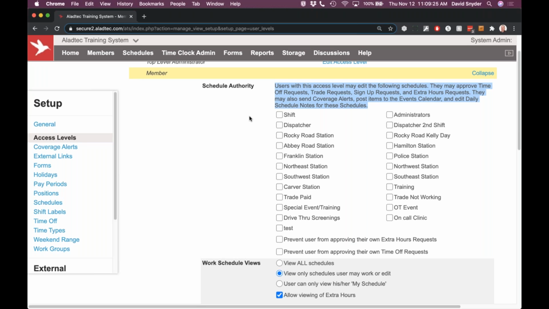You have access to edit that schedule, which means you can add and remove people from any shift on any given day for that schedule.